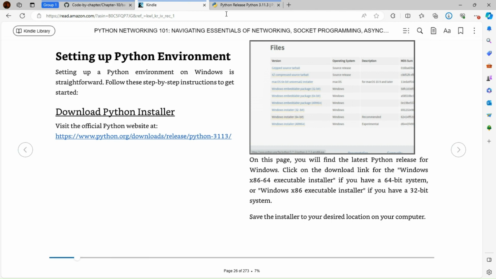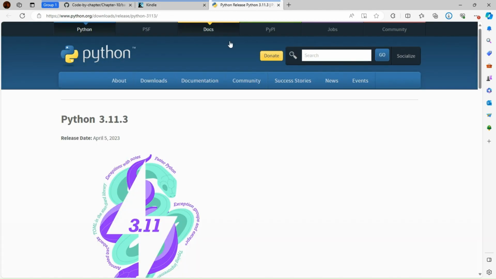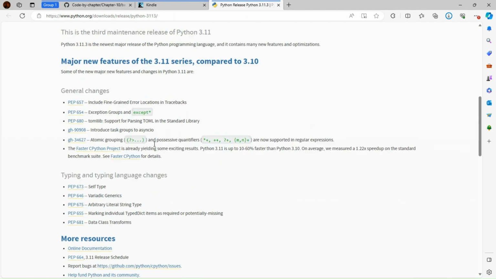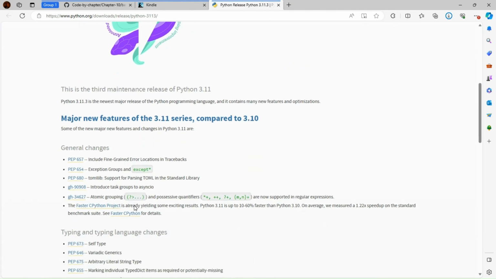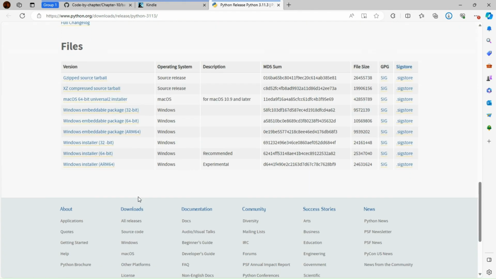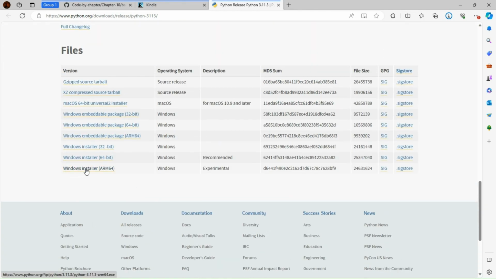Okay, so we're gonna go here. It's version 3.11.3, right? It tells you about it, what it did, upgraded it, whatever, and you come all the way down to the bottom. You're gonna do this one, the Windows installer 64-bit, recommended, right? If you have a 32-bit, which I'm sure you don't, that's old, you click on this one.